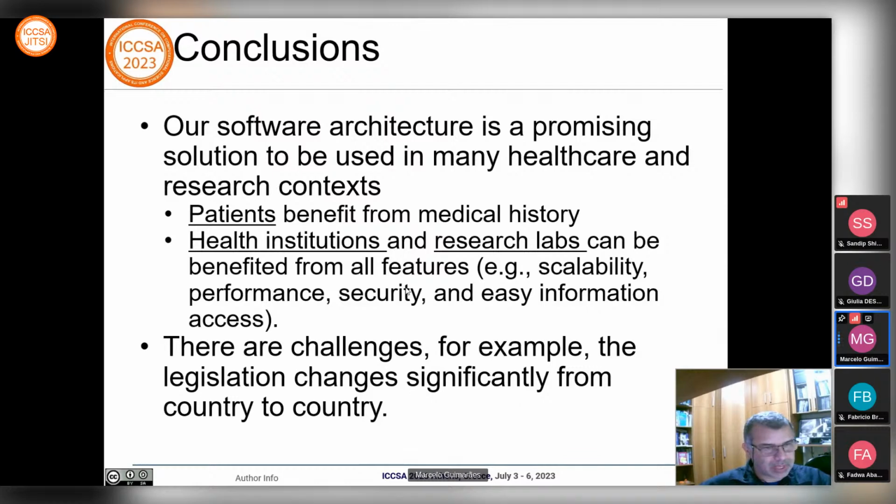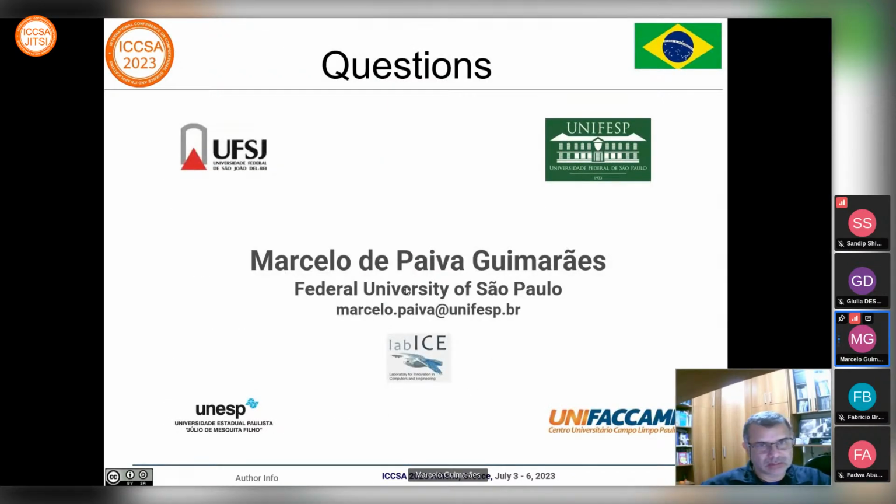But however, we still have some challenges. For example, the legislation changes from one country to another, and we have some problems related also to the usability of our web application. But we are improving the solution. That's all. Thank you for the presentation.